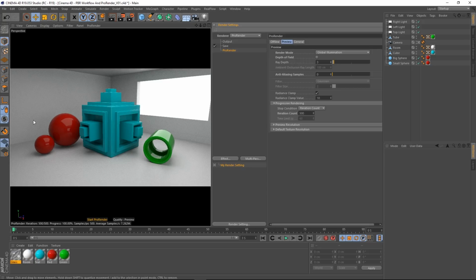So this is the result of 500 instead of 100, and it's plain to see that the noise is a lot less. I mean, there's noise there still, but it's a lot less than it was at 100 iterations. Okay, so let's have a look at the next one.